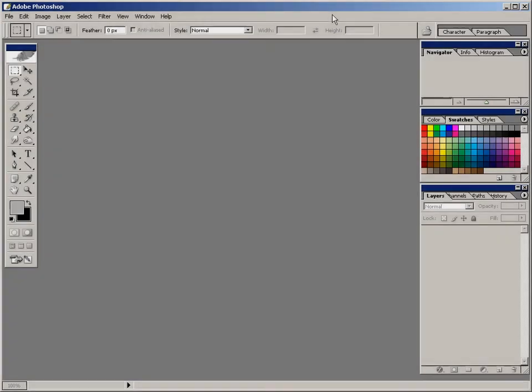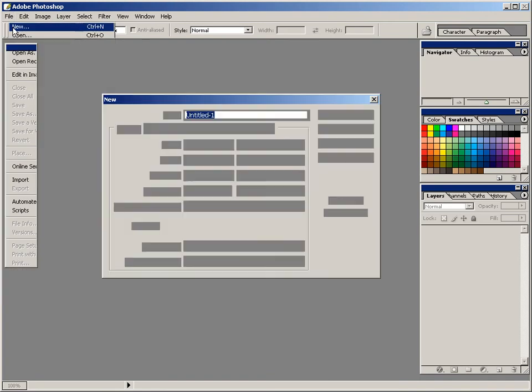It's getting a little chilly in here. It's time to create the ice type in Photoshop. Let's get started here. Go right up to File and select New from the menu.